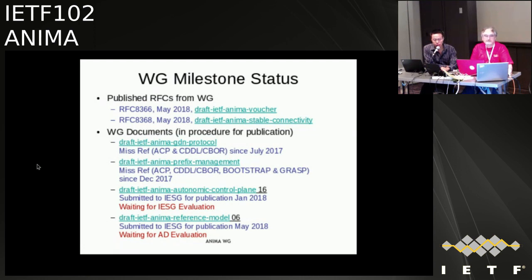I just got the information that the constrained voucher draft from Cooper is already in the procedure for publishing, so SAP is on its way by itself. We have the SAP draft submitted for IESG publication, waiting for the IESG evaluation, hopefully in early August. And we have the reference model submitted to the IESG in May, and still waiting for the AD evaluation. Slides, yeah. All right, okay.